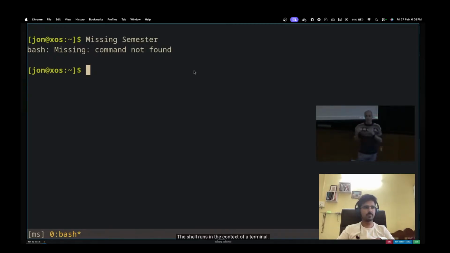The shell runs in the context of a terminal. A terminal you can think of as the GUI window that is around it. So in this case, you can see that there's a border around this thing. That is my terminal. It doesn't have any UI. Some terminals do, mine does not. And inside of that terminal runs a shell.